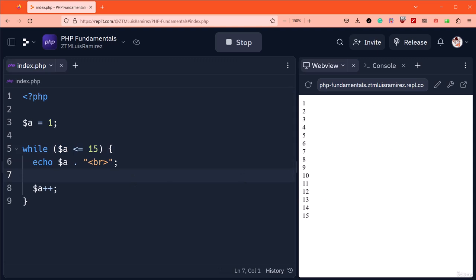PHP has an alternative syntax for writing while loops called do while. Let's convert our while loop into a do while loop. First, move the while portion of the code from the beginning to the end of the loop. Next, add a semicolon. Lastly, add the do keyword at the beginning of the loop.